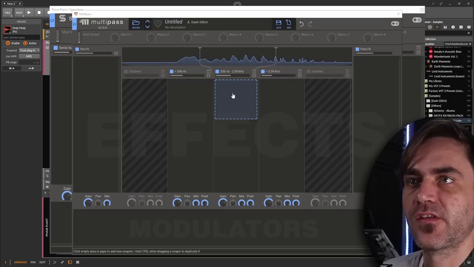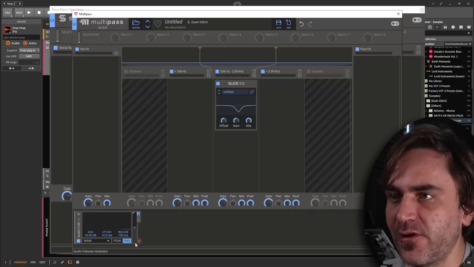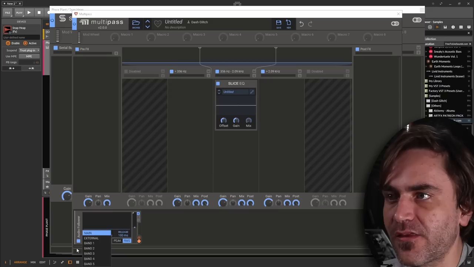Sometimes with this kind of thing, a nice trick is to add a multipass, put a slice EQ, and create almost your own custom Soothe by adding an audio follower and getting this to modulate the mix of this EQ. Then you set the input to the band that it correlates to. So for example, band 1 to band 3. Now if there's too much mid-range, it'll dip it out automatically.